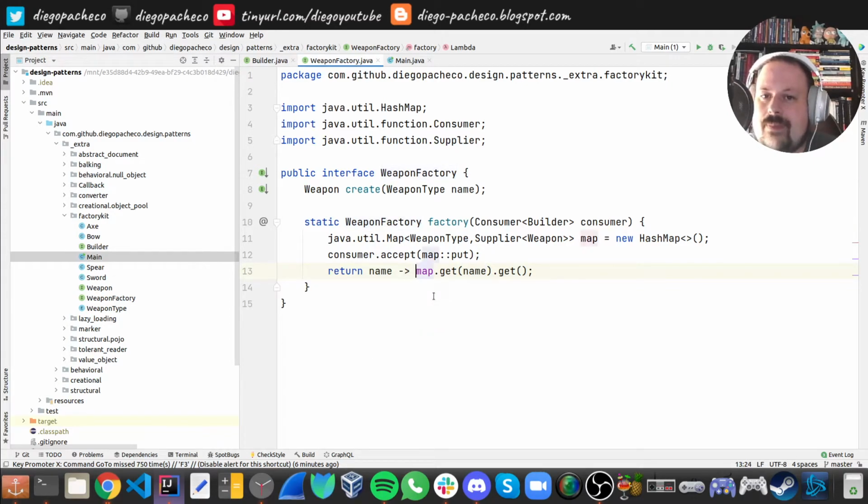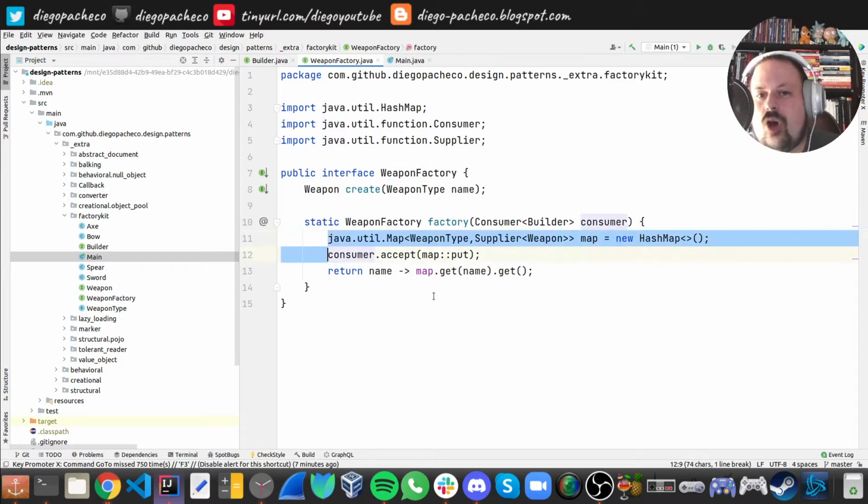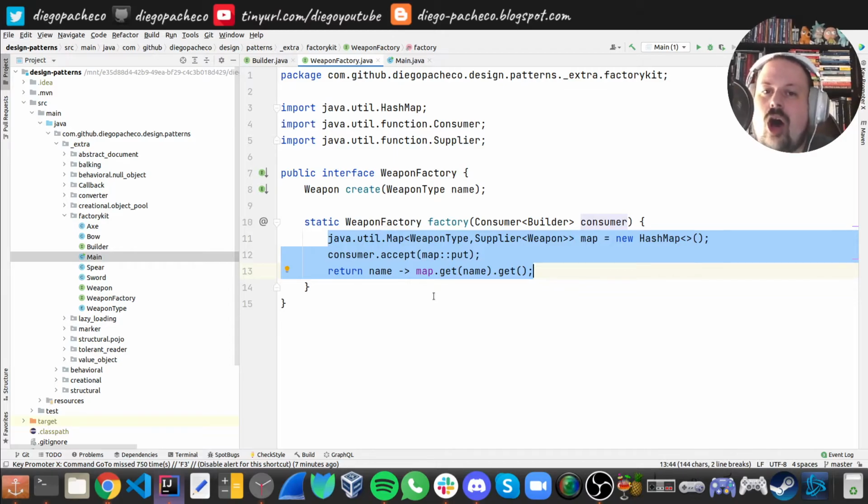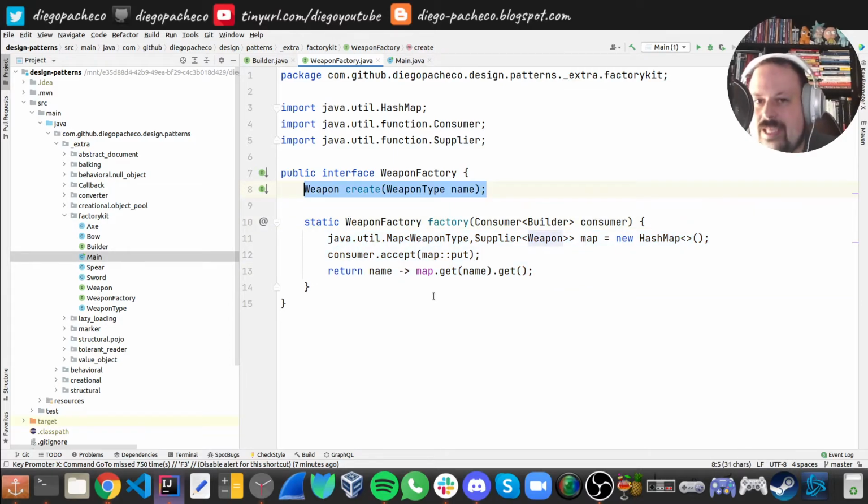And my implementation is, okay, I'm just gonna get my map, which I have here, my catalog, and do a get based on the name, and then I'm gonna do one more get because this is a supplier, right? And here is your weapon. So in theory, all these three lines are the implementation of the interface, but the implementation of the create method is this inner lambda right here. So this is very clever. It's a bit weird to digest in the beginning, but it's really interesting and clever.